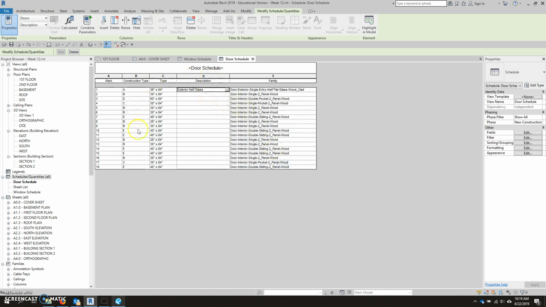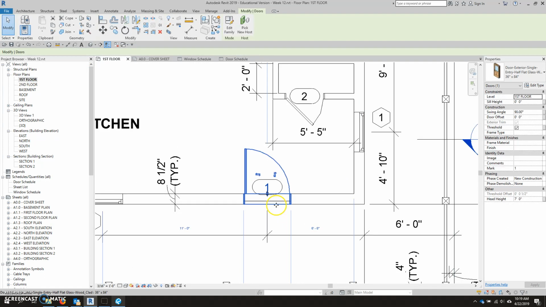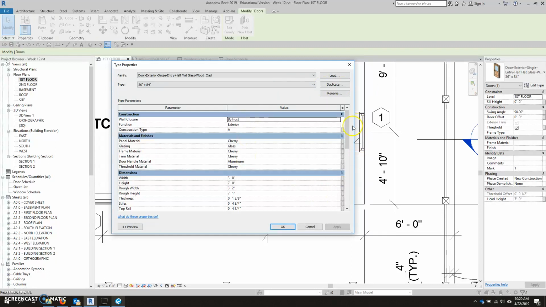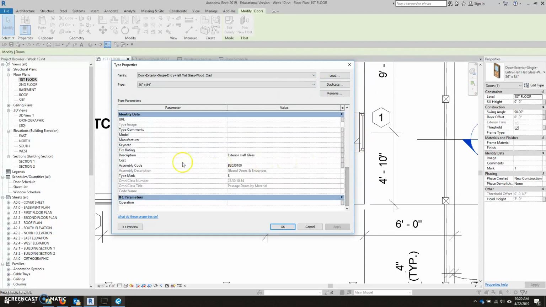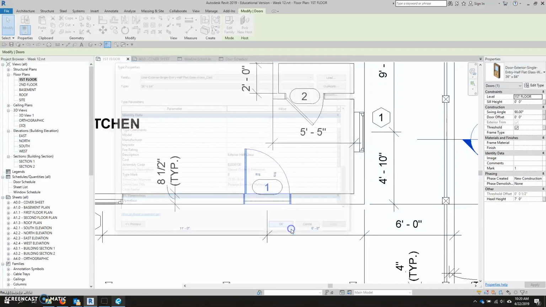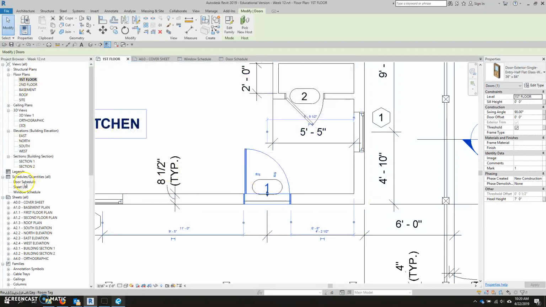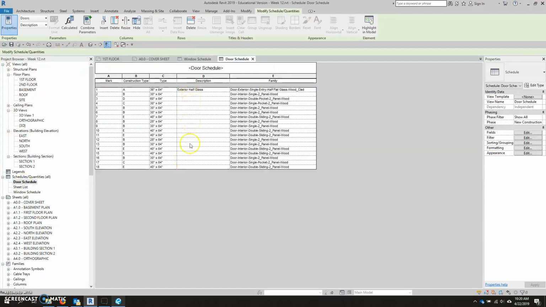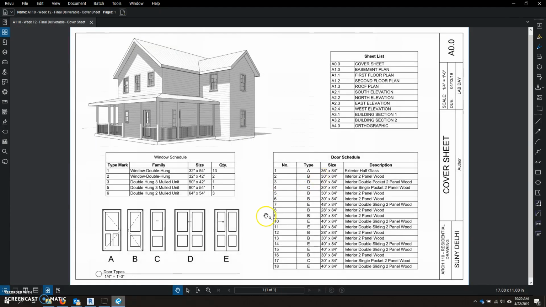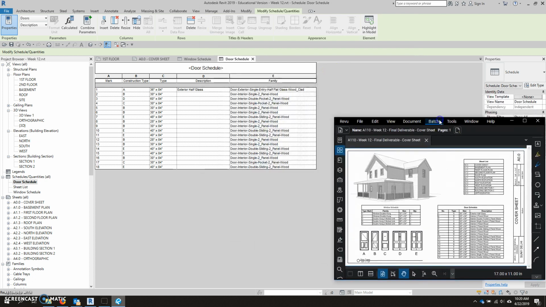What that's doing is the schedule is tied to that door. So if I change the description here and I go and find that door, which is right here, it's even still selected, let's see, is that in here? That's not, that's a type parameter. There you go, description: exterior half glass. So the schedule is tied to the model. You're going to go through here and put in the descriptions. You can either get them from the families, or you could just look at the final deliverable. That's probably the easier way.